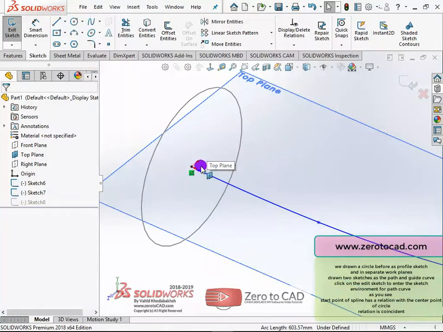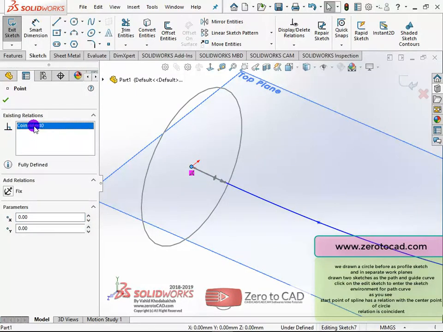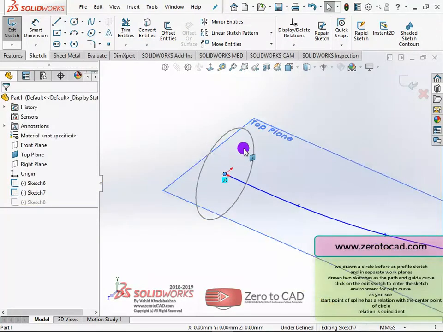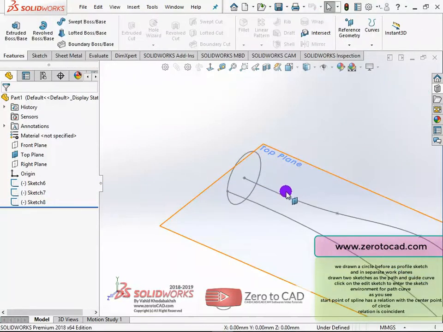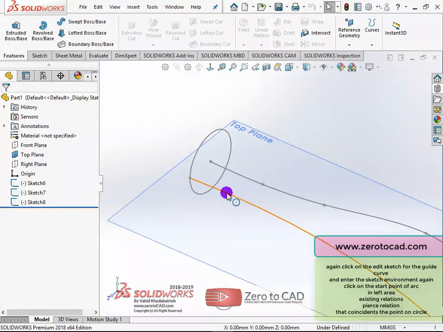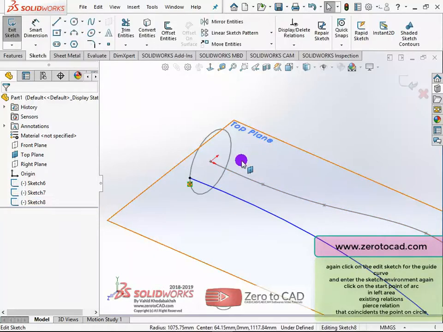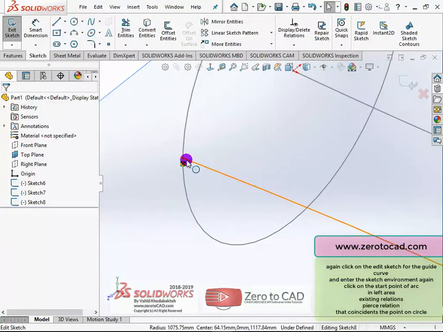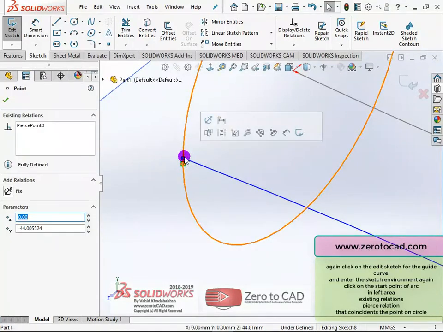As you see, the start point of the spline has a relation with the center point of the circle. The relation is coincident. OK. Exit from the sketch environment. Again click on Edit Sketch for the guide curve, and enter the sketch environment again.